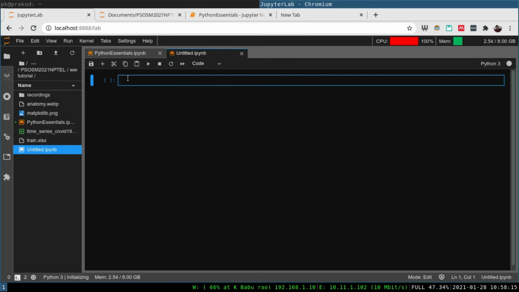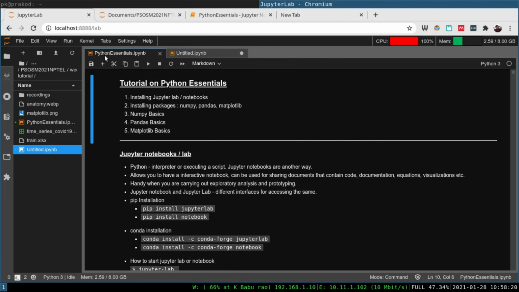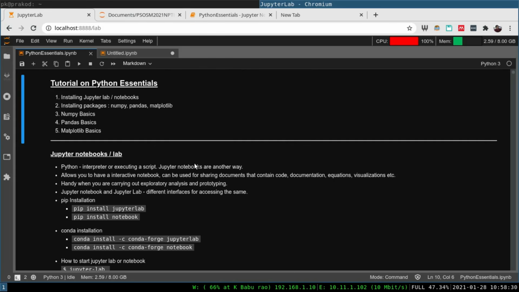I will let you explore a few more details of Jupyter, but this is quite an easy and handy tool. I don't think that you would have too much trouble figuring this out. Right, so let's get to the next step.